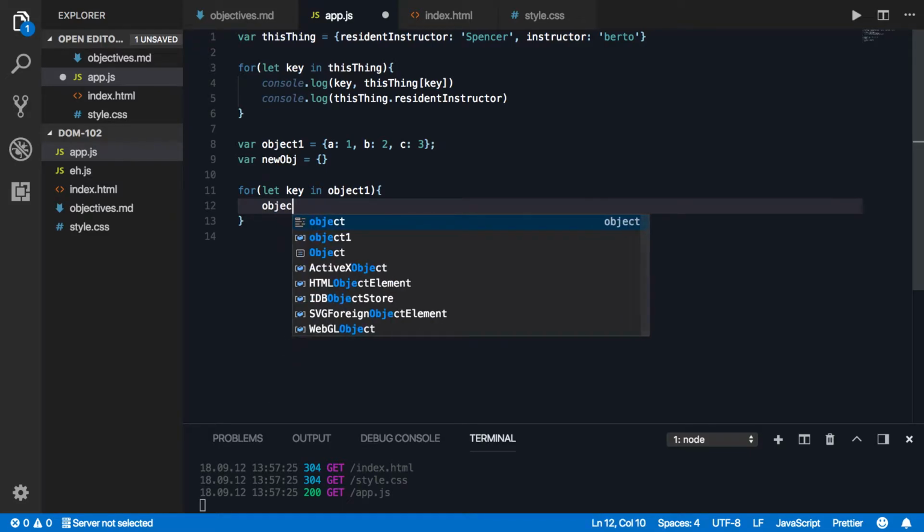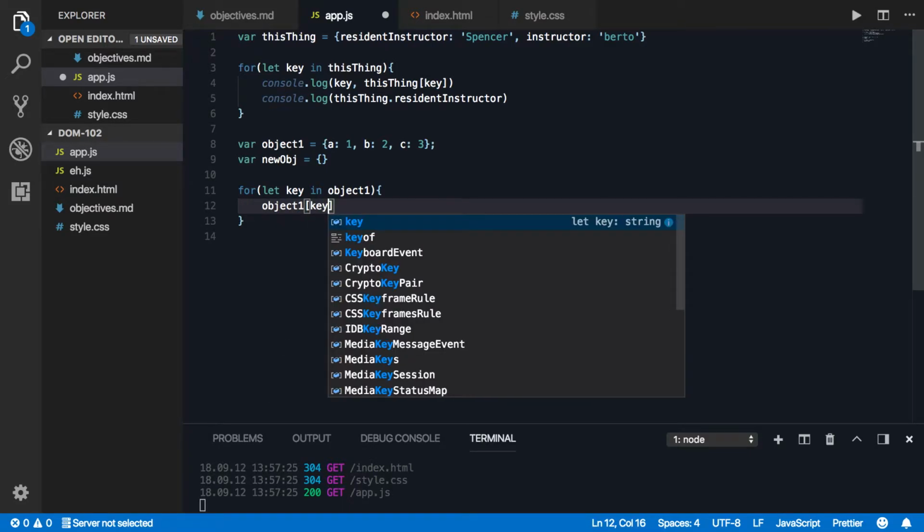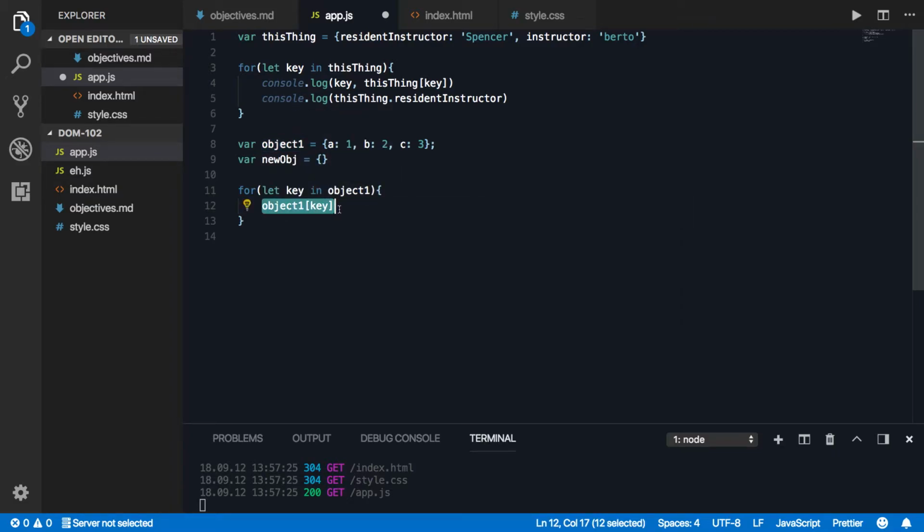Okay, object 1 key. Which one's this going to give us? Someone, anyone from the back table, you guys haven't talked yet. What's this going to give us? The value. Yeah, so it's going to give us the value. So since we want the value to be the key in our new object, we actually have to wrap all of this in new square brackets and say new object.